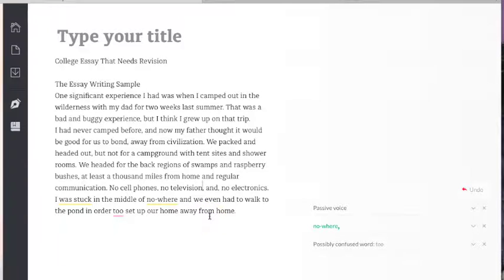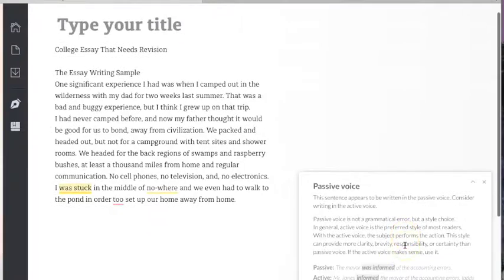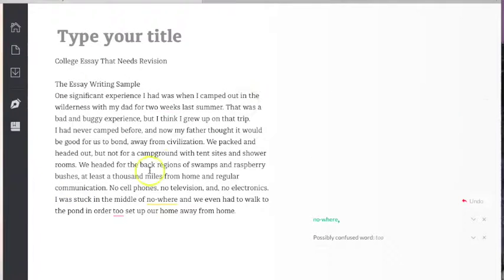walk to the pond in order to set up our home away from home. So, I was stuck in the middle of nowhere. Oftentimes we write in passive voice. Sometimes Grammarly doesn't offer you the correction. You can choose to leave it that way, or you can try to rewrite that sentence. I don't think there's anything wrong with it, so I'll leave it.